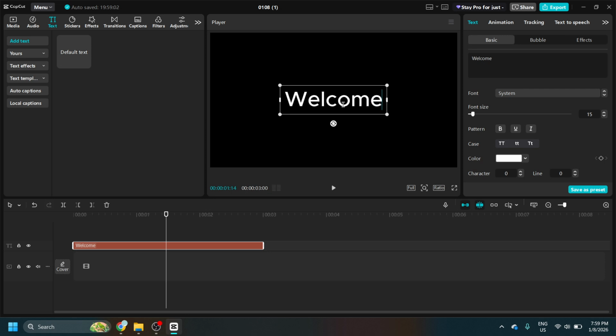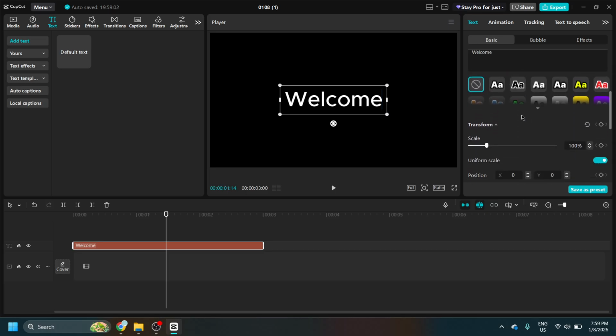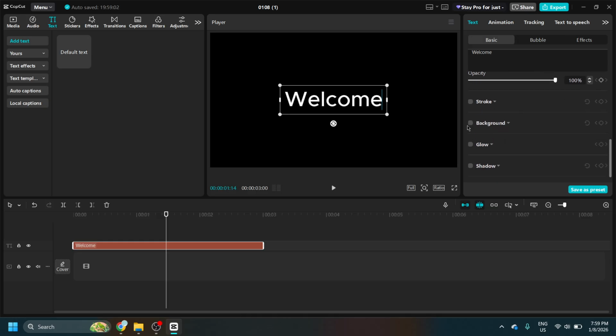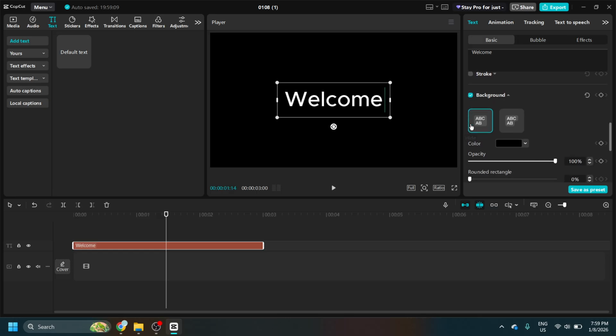With your text selected, go to the basic section of the text settings and click on Background. This instantly adds a background shape behind your letters so they don't blend into the content behind them. If you don't see the option at first, make sure the text layer is highlighted. The background controls only appear when the text is active.